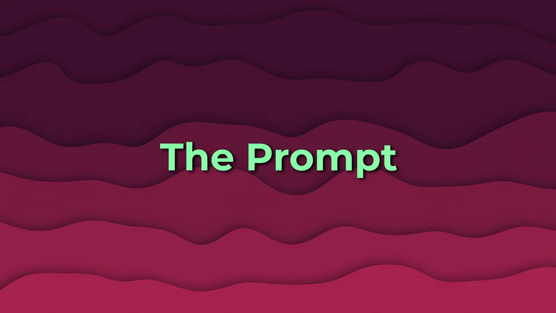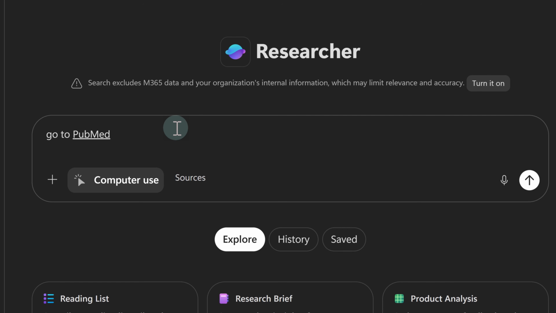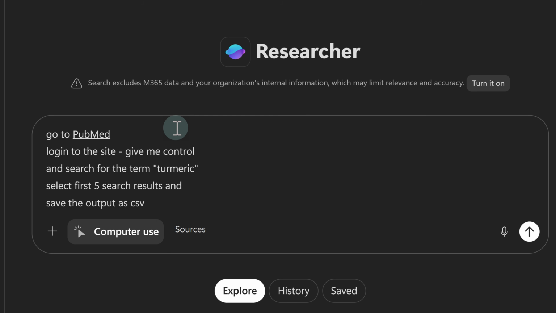So here is the prompt. First step is to go to PubMed. I press Shift Enter to get a new line just for visual clarity. In order to log into the site, I will have to do it. So give me control. Then search for this term. Select the first 5 search results and save the output as CSV. So let's submit this prompt and see what happens.